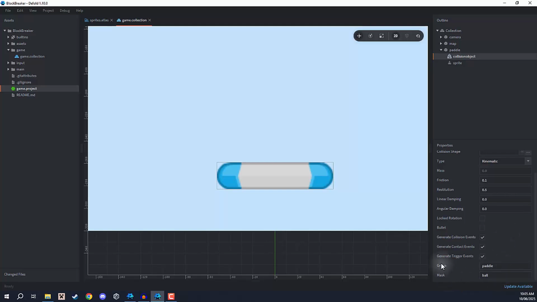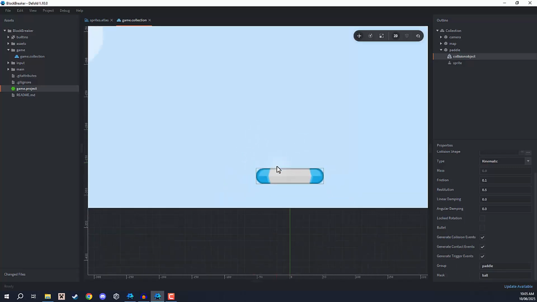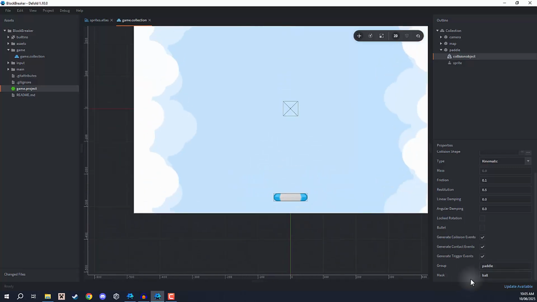Now, what is group and what is mask? I said they work with the collision system, but how does that work? Well, essentially, the group is the group that this collision object is assigned to. This is in the paddle group. And the mask basically defines the other groups that it can detect collisions with. So right now, I am saying that this paddle can only detect collisions with other objects that are in the ball group.